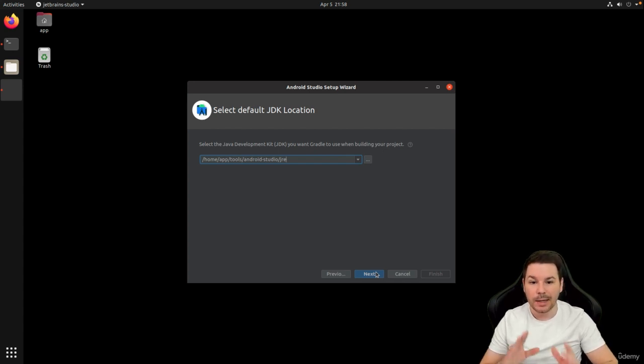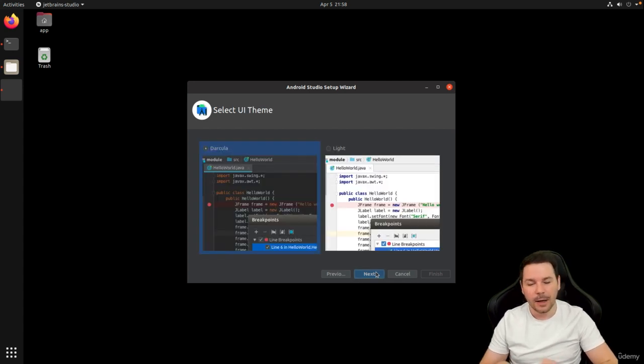Alright, so we leave this as it is and simply hit next. That's definitely the best option. Alright, and now we have to make this difficult choice, Dracula or Lite. I mean, for you there might be only one choice available, but I choose Lite because within the Lite version we can see certain buttons or text a little bit better. So it's easier to follow there.